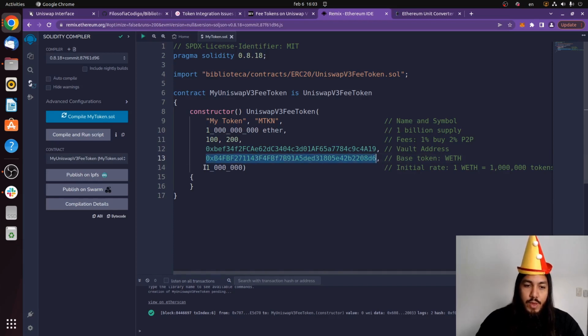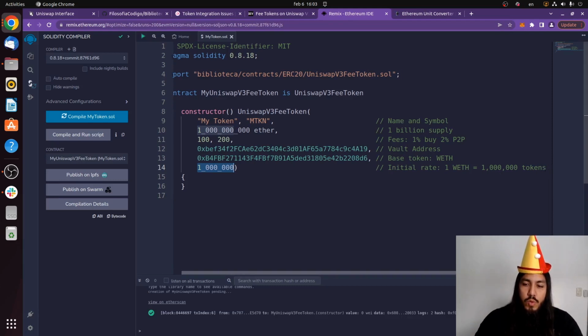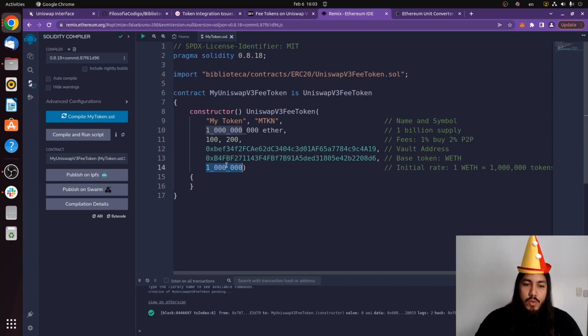And lastly, we have the rate. The rate is 1 million, so 1 million tokens is equal to 1 wrapped ETH. Here's where you define the price. This is approximate, so don't expect it to be 100% accurate, but it's going to allow you to define the initial token price. So it's going to be around 1 million tokens to around 1 wrapped ETH. And that's it for this contract.